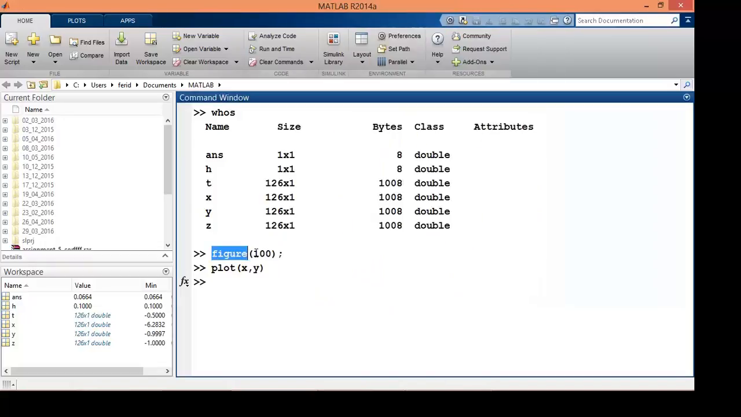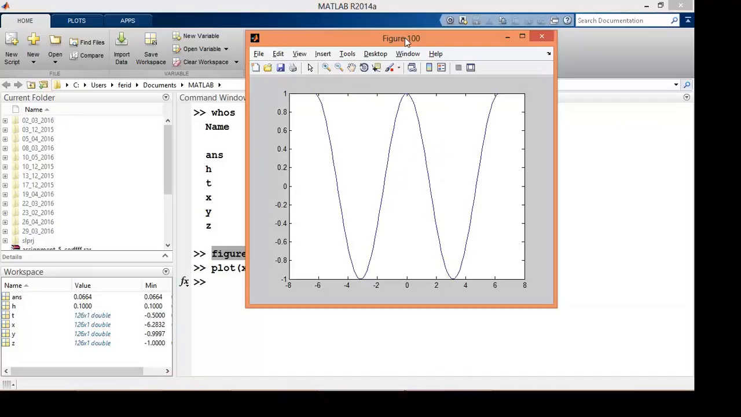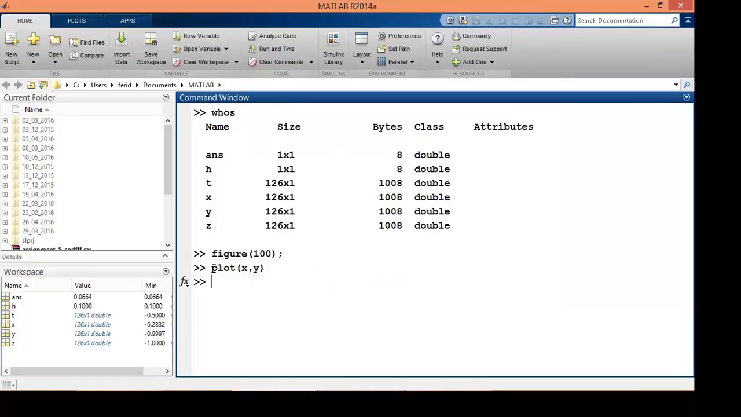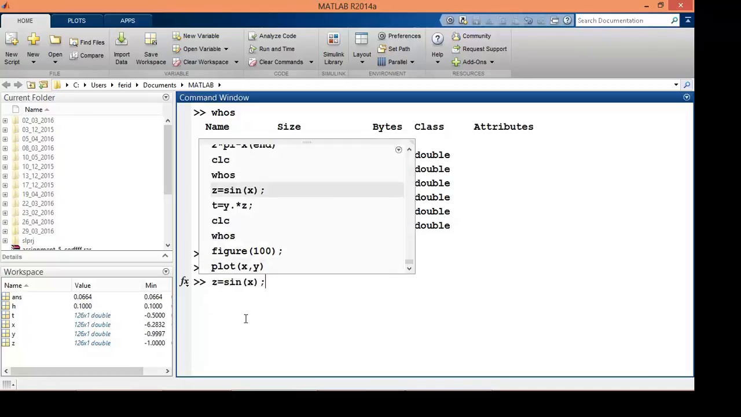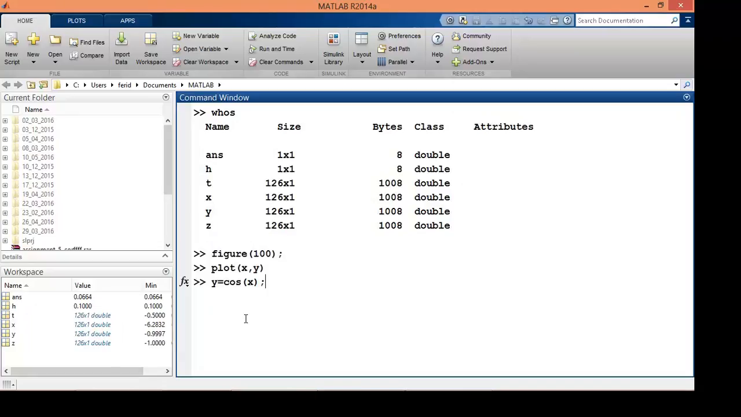We defined figure. I gave a number to my figure. This is the figure 100. Okay? And I plot x y. It means I am representing y as a function of x. And x and y were calculated before. We have calculated them. Here we have calculated them. You have your x. Okay? This is your x, and this is your y. We have calculated this.